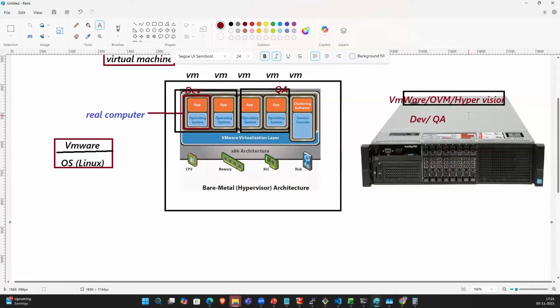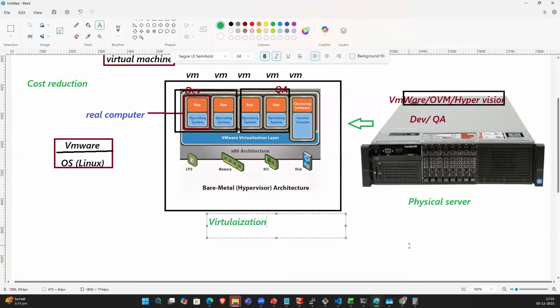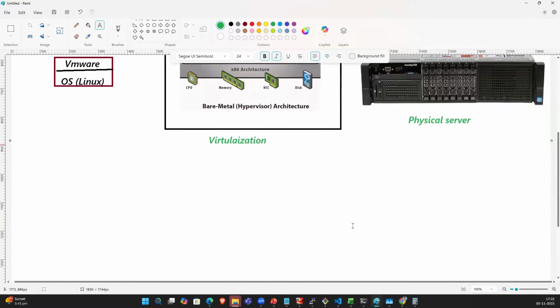For the cost reduction purpose, a big innovative thought came into the picture: moving from physical servers to virtualization. Guys, now you understood why it came? A big innovative thought for the cost reduction purpose, they moved from the physical server to virtualization. Now guys understood? Yeah, very good.